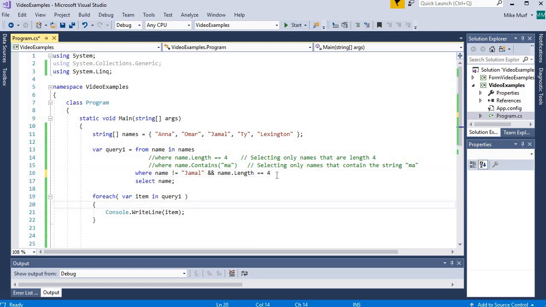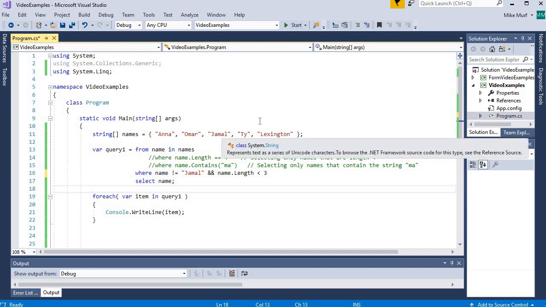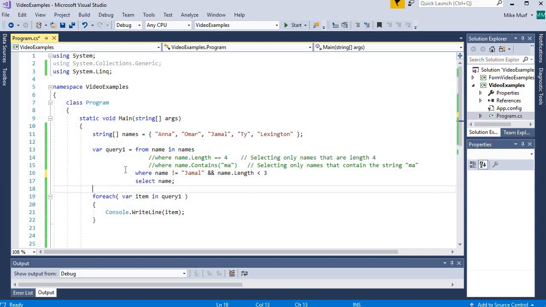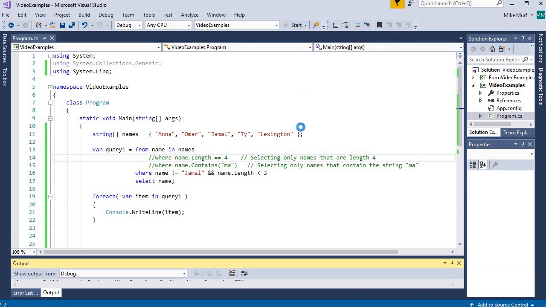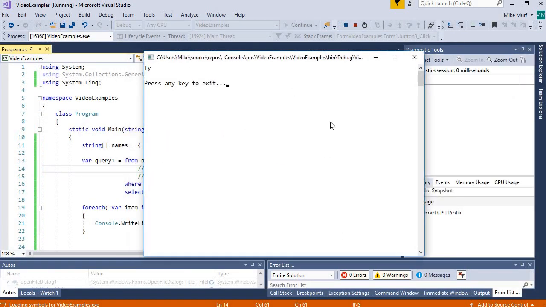Well, Jamal wouldn't be 4 anyway, so we'll say name dot length is greater than 3. So Jamal would normally be a name with a length greater than 3, but I'm filtering out one name, and I want to grab all the other names that have a length greater than 3. So I should filter out Jamal from the first expression, and I should filter out Ty by the second condition. And I only get Ty.